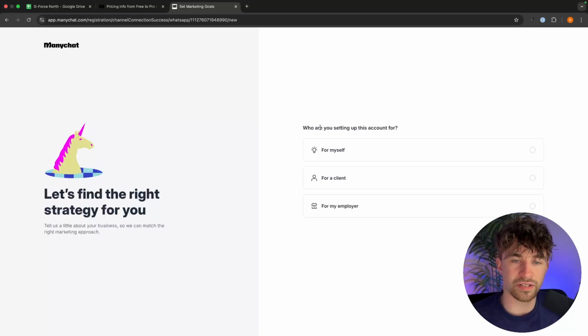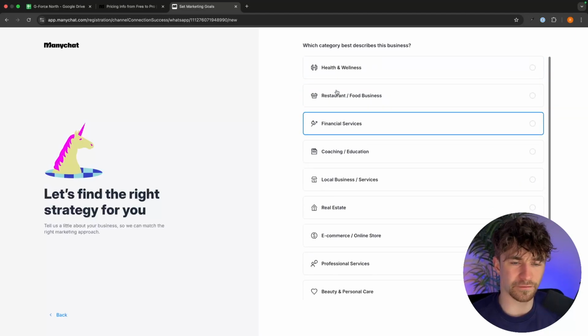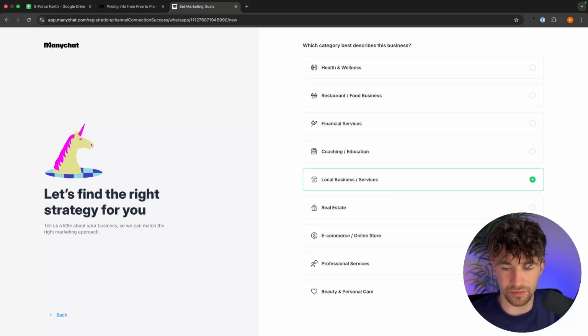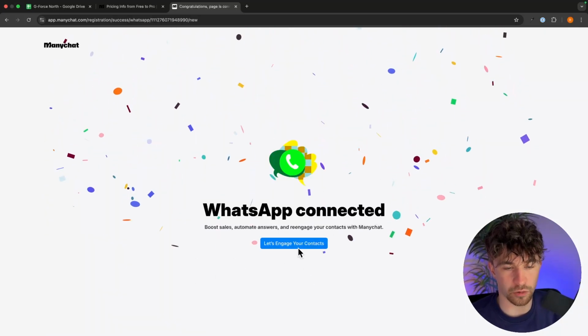And then we can go ahead and answer a few different questions. So who are we setting this account up for? Honestly, with these questions, it doesn't really make a difference to the process at all. I think this is more for just Manychat to collect a little bit of data. So we can just go ahead and enter in all of this information right here. And just like this, WhatsApp is now connected.